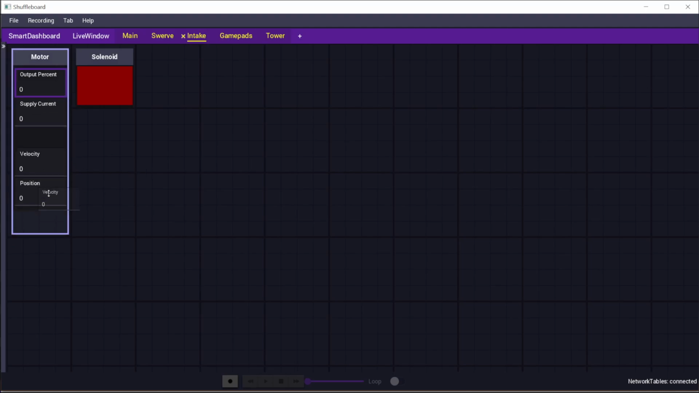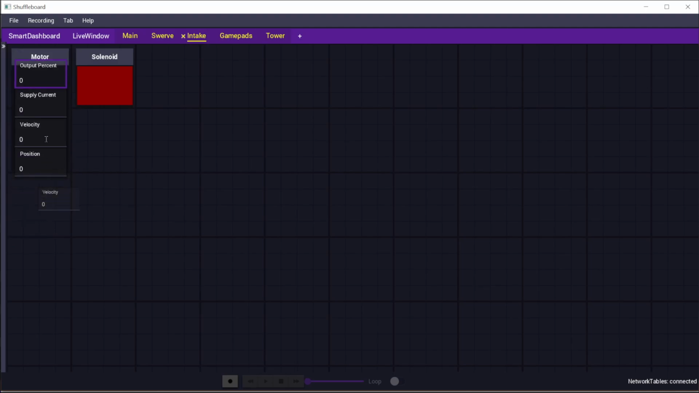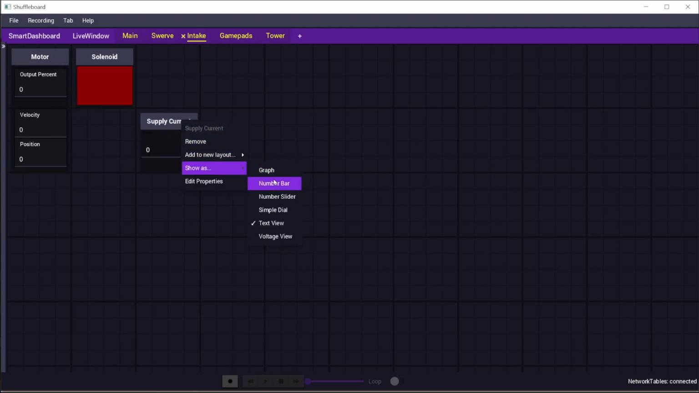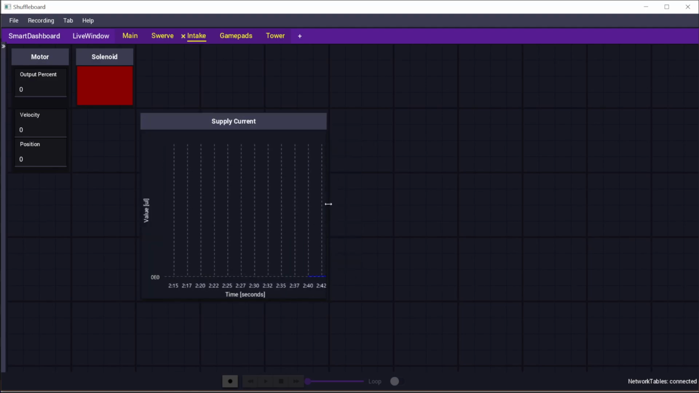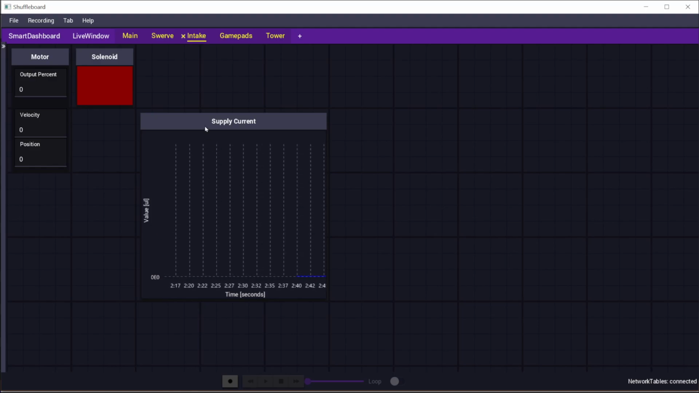Okay, well, Shuffleboard decided to not be nice today. Normally it's nice, and I can just take this out, but I guess you can take output percentage. Nope. I can take supply current. That's weird that it wouldn't let me take velocity though. But you can go in here and change this to a graph if you want, so this would graph supply current, which is cool.